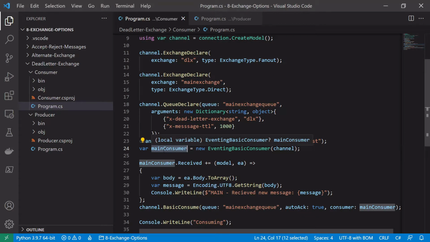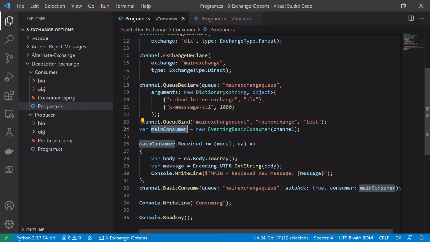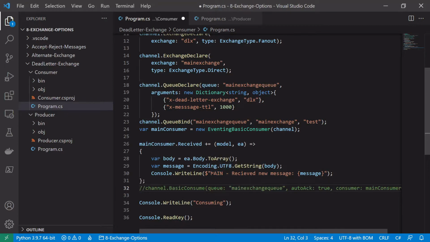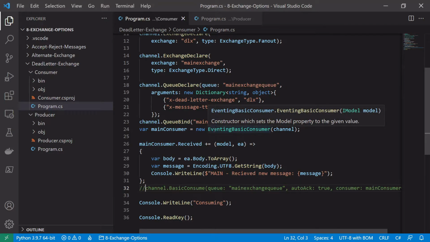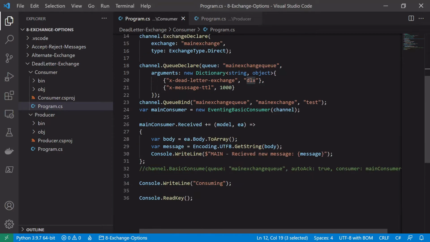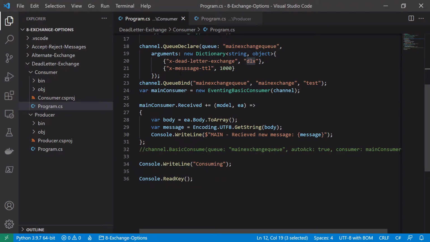And then we'll create our main consumer the same as before, and we'll say main receive new message. But one thing we're going to leave out is the basic consume on the main exchange queue. So we're going to comment that out for now. And this is because we don't want the messages to be consumed off the main exchange queue right now. We want them to stay there for that 1 second and see, do they get routed to the dead letter exchange? So let's quickly create a second queue to use with the dead letter exchange.